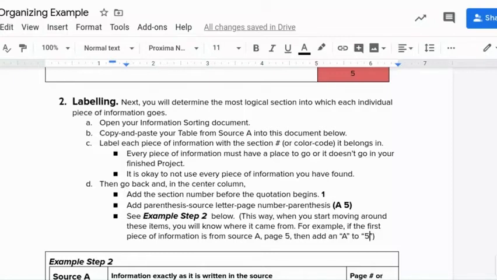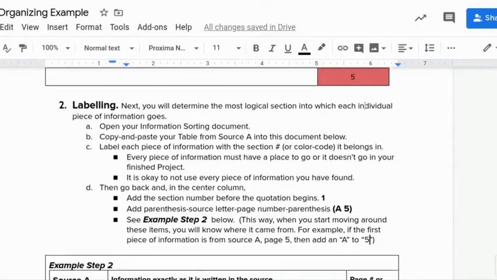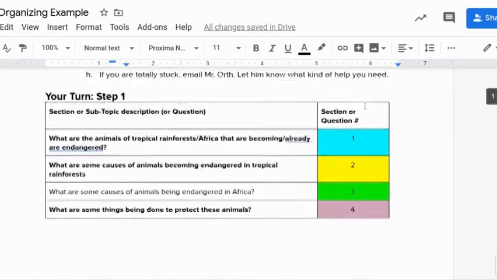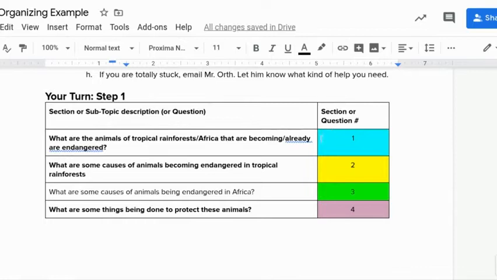Labeling. Next, you're going to determine the most logical section into which each individual piece of information should go. In short, think of what you have up here as the sections of your paper. So we want to figure out which piece of information goes into section 1, which goes into section 2, what goes into section 3, and section 4 or 5 if you have those. Everything you've got, if you're going to use it in the paper, has to fit with one of those sections.